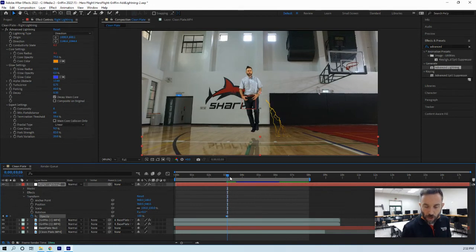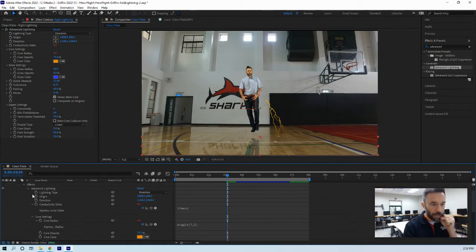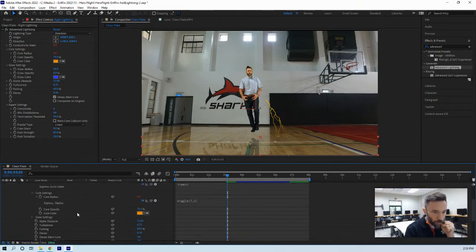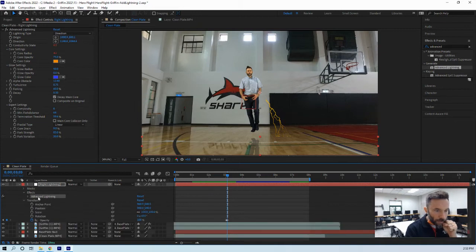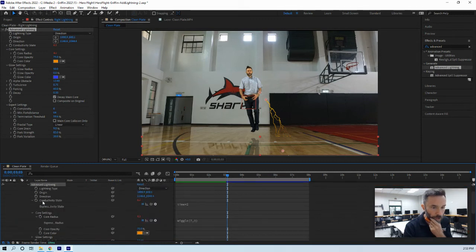Okay. So also starting at this very keyframe here is where we need to start animating the origin point of the lightning. So I'm going to come up here to position. Oh, not of the layer though. We actually have to go to the effect. Advanced lightning. Okay, there we go. And we have to actually activate the keyframe under origin, because we're not going to animate this yet. We are going to animate it, but not yet. It's going to have its own motion track.